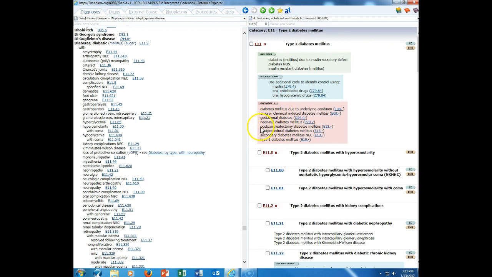Sometimes people that have their pancreas removed are diabetics, but it's post-pancreatectomy diabetes mellitus, and that's category E13. Post-procedural diabetes mellitus, E13. Secondary diabetes. There are some health disease processes that cause diabetes, and those are considered to be secondary diabetes. And of course, if they're type 1, then they're going to category E10.